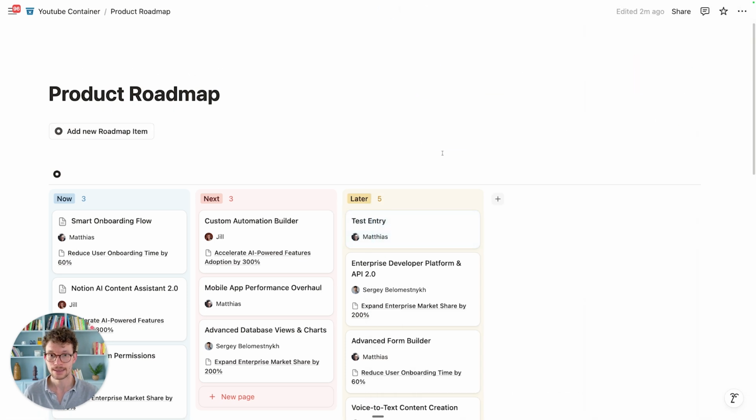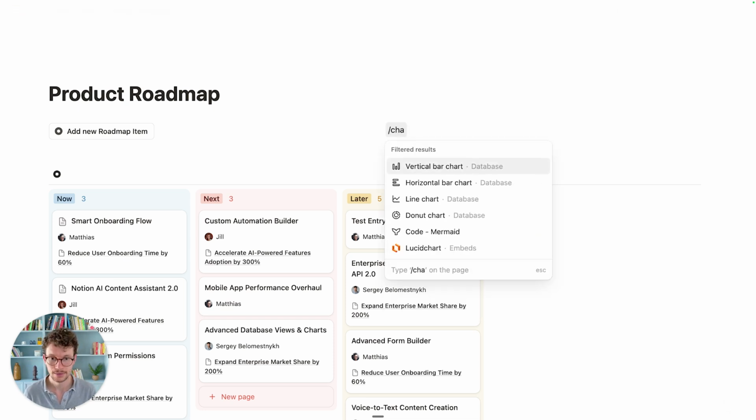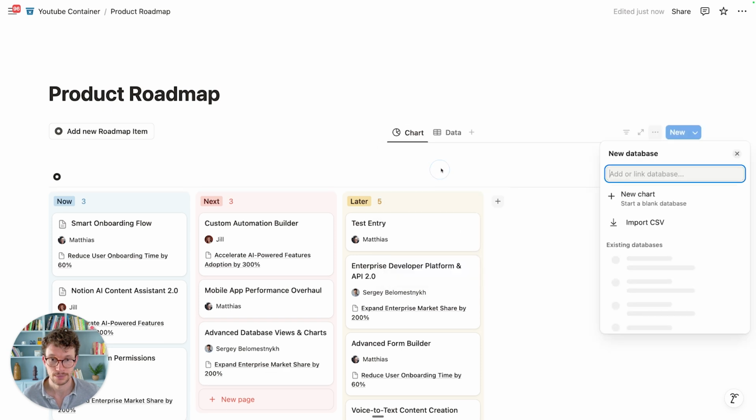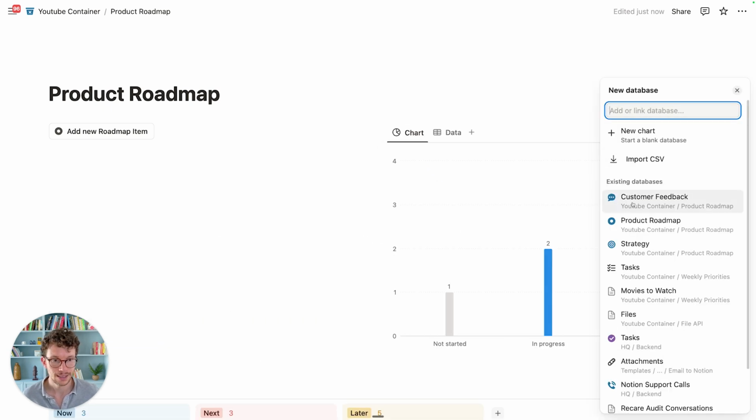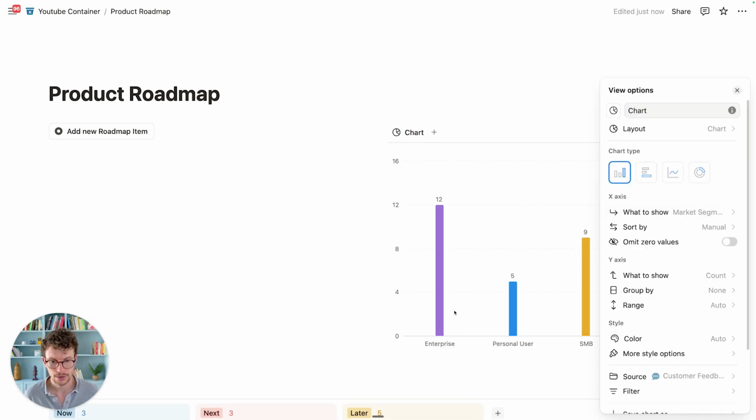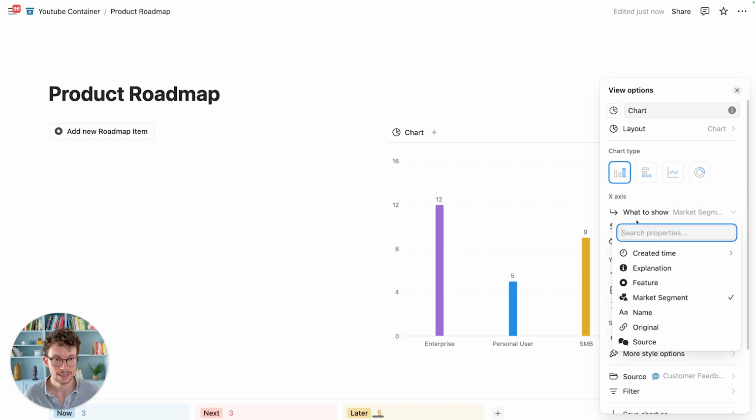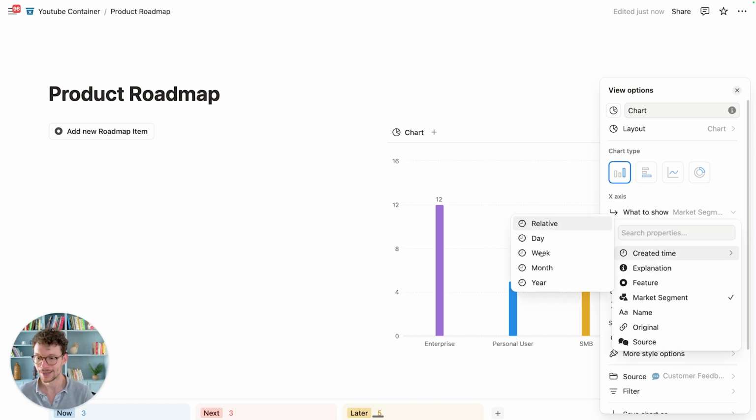Second part, insights. It might also be relevant at this point to see, okay, how much customer feedback do we actually collect regularly? So let's type / here chart, and let's grab this vertical bar chart. And here what I want to do is get from customer feedback, on the x-axis, I want to show the created time. And I don't have much sample data here.